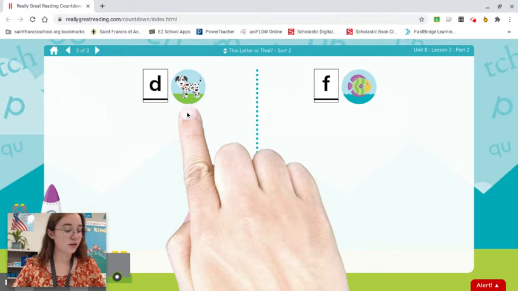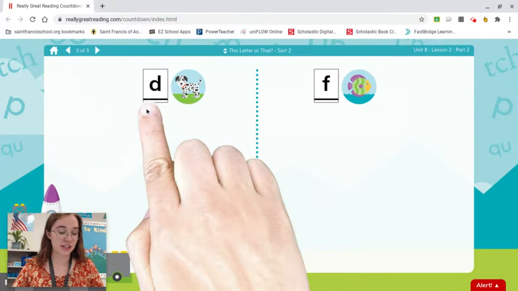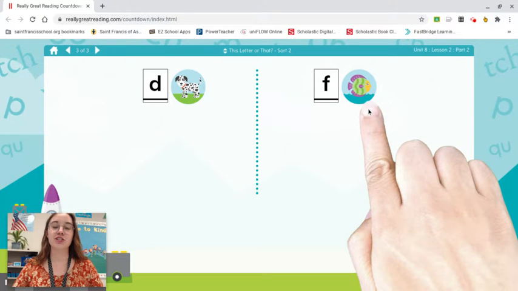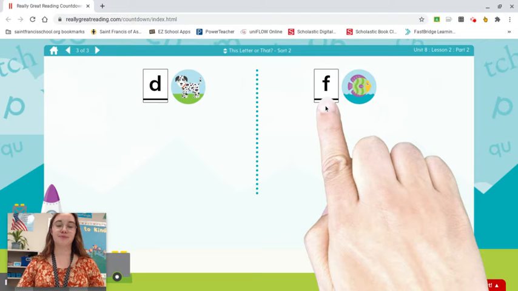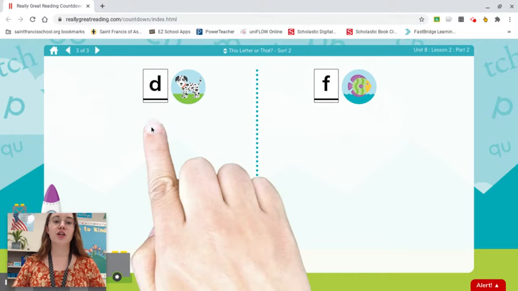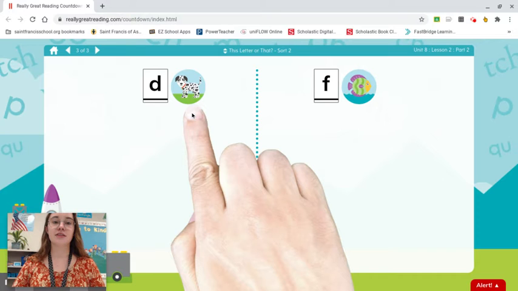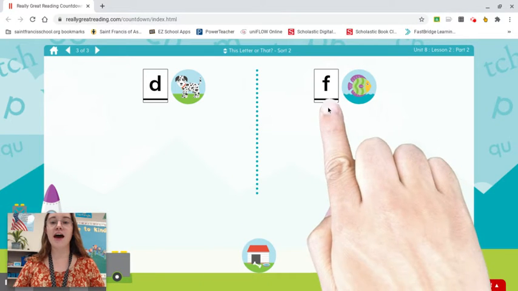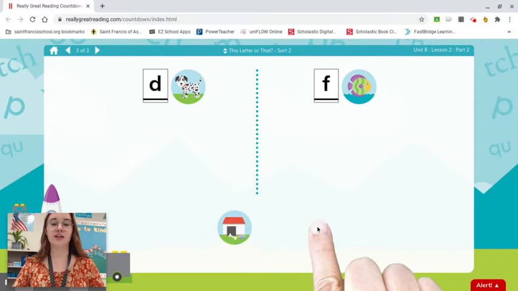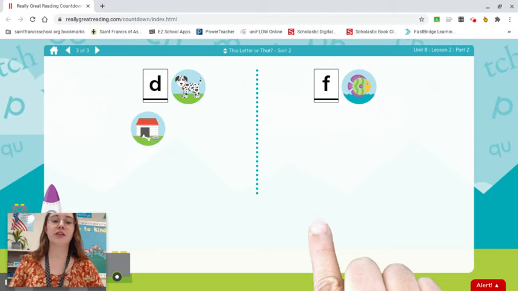D. Remember, the sound d is spelled with the letter D. What is the first sound in fish? F. Remember, the sound f is spelled with the letter F. Doghouse. What is the first sound? D. Should it go under the letter D, like dog, or the letter F, like fish? The letter D. Doghouse starts with the letter D.